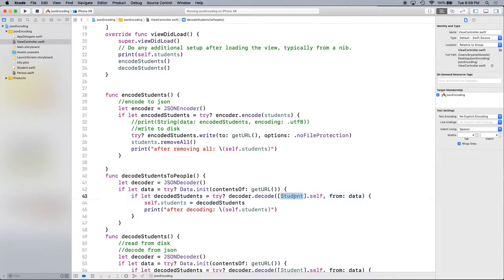Okay, except I don't want to decode into students. I want to decode into person objects. And I'm going to call this my decoded people. And I don't want to store a local variable. I don't want an instance variable. I just have my decoded people. So after decoding, I'm just going to print out my decoded people.